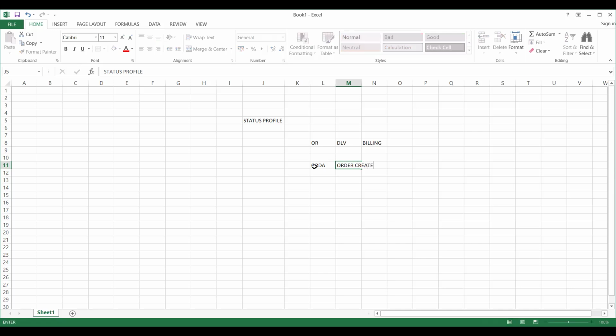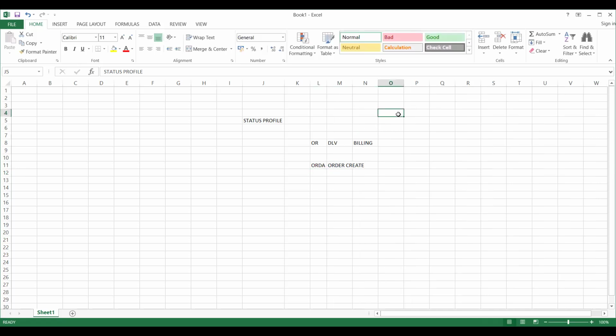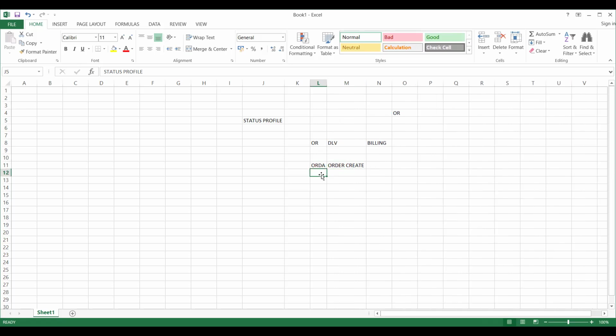I've created one status. What will this status do once I create an order? Assume this is the 4-digit code of the status and this is the description. If I don't release this, you cannot create a delivery. If someone tries to create a delivery without the status, it will be a hard stop for them. That is one thing.